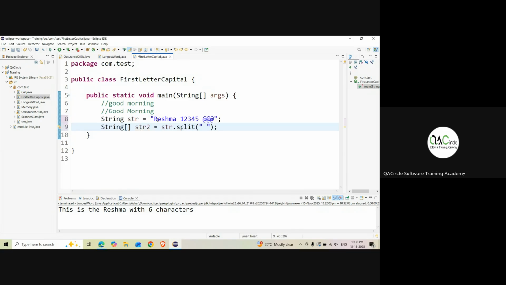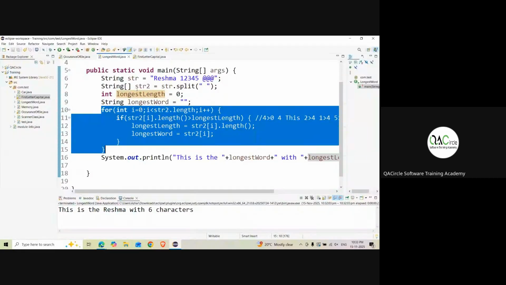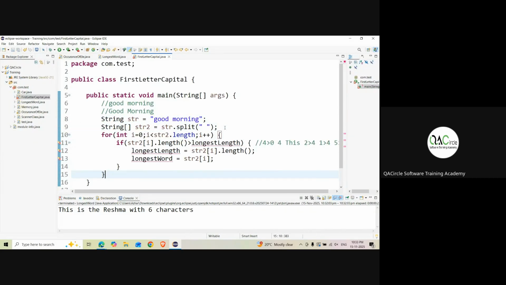Now instead of Reshma, we'll put "good morning." So str, str2, str split of "good morning." Now the same loop we can take. Here we will not have longest, no need for any of those things. Okay. Now here we'll do one interesting thing.